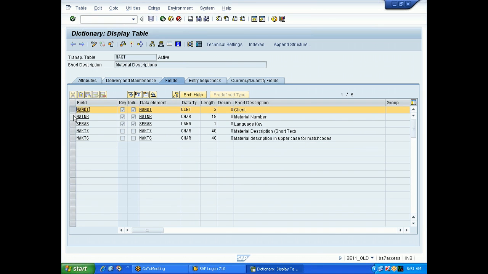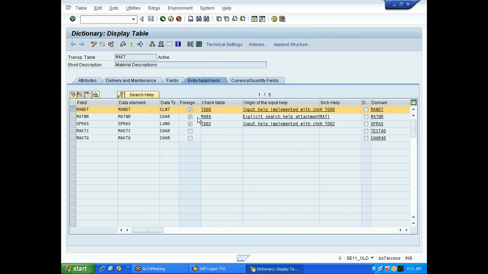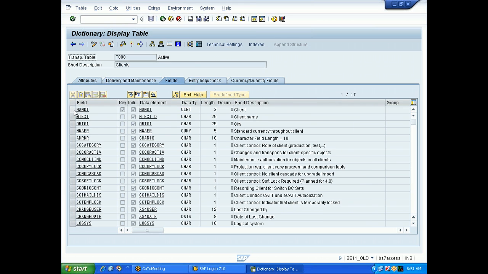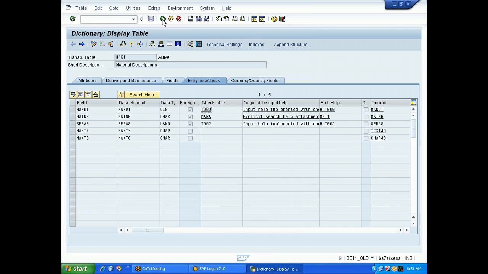See, this is a key field, right? And it is a key field. Say here it's having a foreign key relationship with the T000, right? If you go inside the T000, again it is a key field. So you can relate, not a problem, but it does not have a meaning.